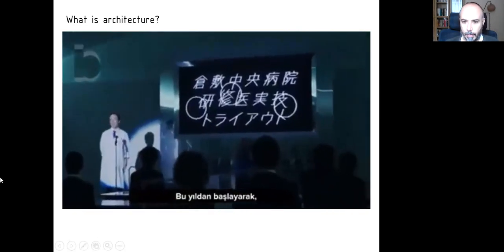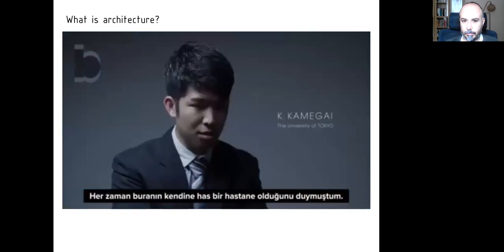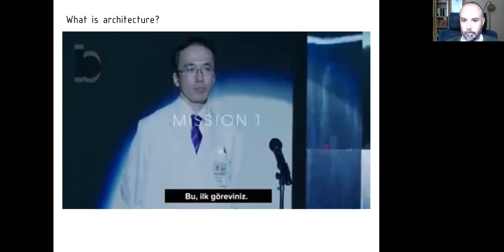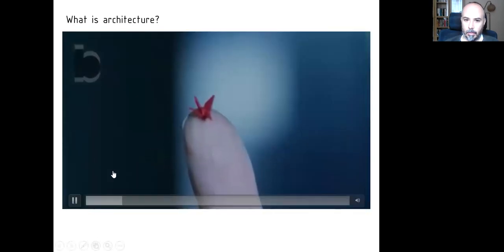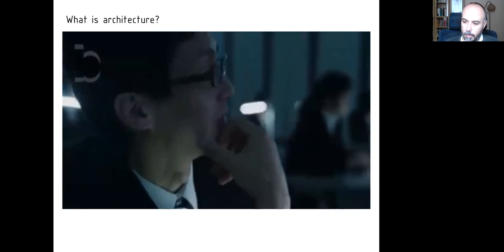倉敷中央病院では今年度から実技試験を導入することにいたしました。 ユニークな病院だとは聞いてたんですけど、 何が起こるんだろうと思って。 最初のミッションはこれです。 Yeah, they do a test, a 3-step test.